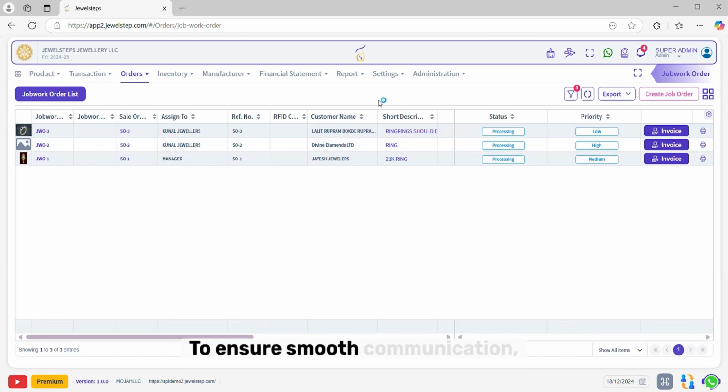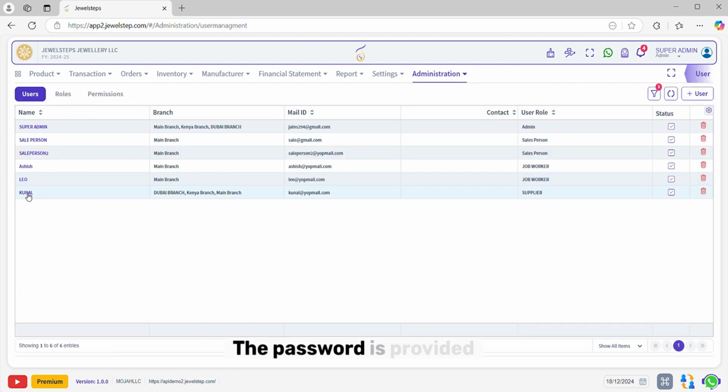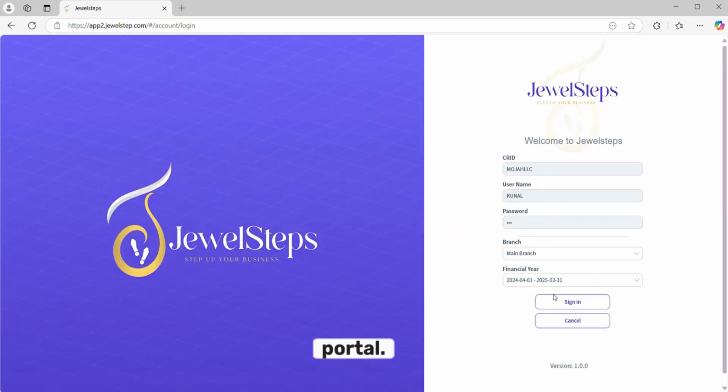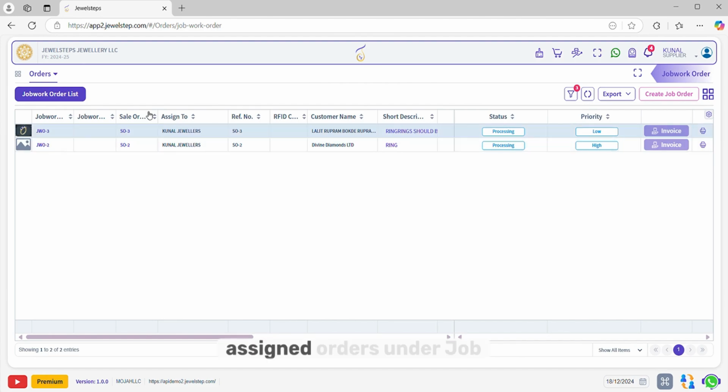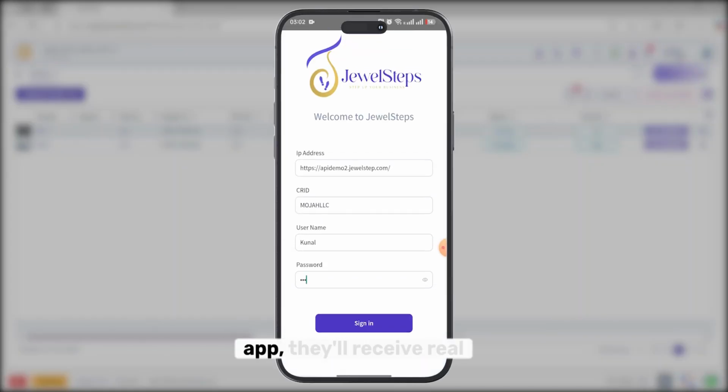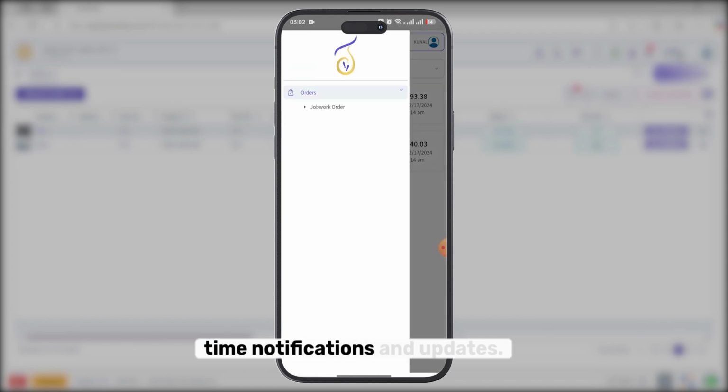To ensure smooth communication, we've created a supplier account for Kunal Jewelers. The username is Kunal. The password is provided by the store owner. Let's log into the supplier portal. Kunal can view all the assigned orders under Job Work Orders. If logged in via the mobile app, they'll receive real-time notifications and updates.